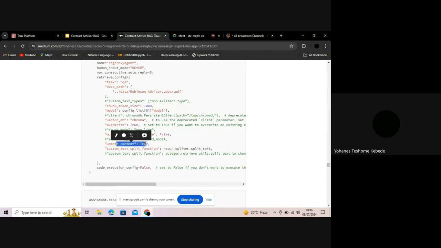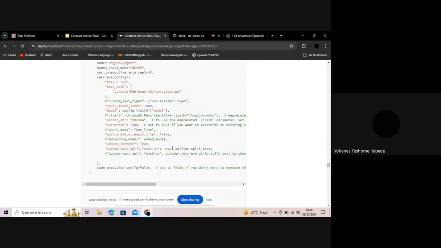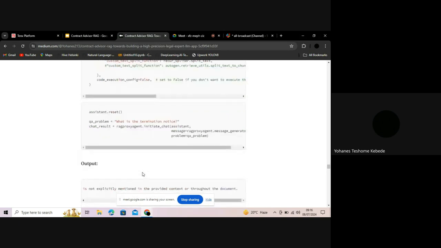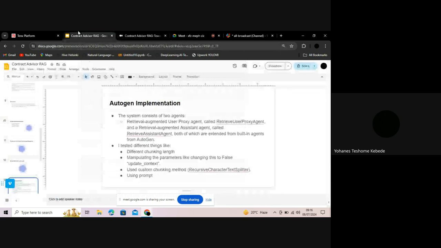I changed this to false, I used a custom embedding model and a different recursive model, but still I was getting the same results, especially for this question. It's saying that the document doesn't have enough context to answer this question.